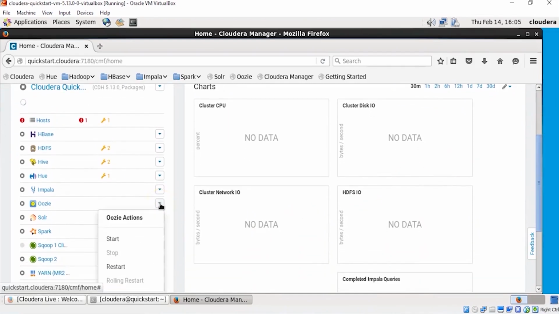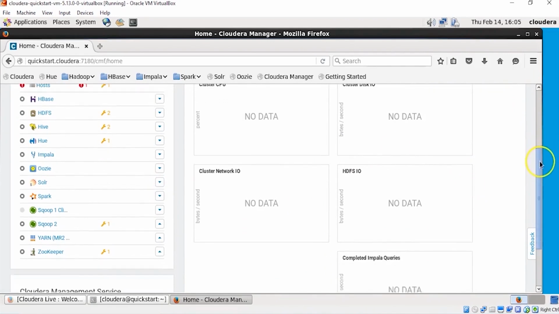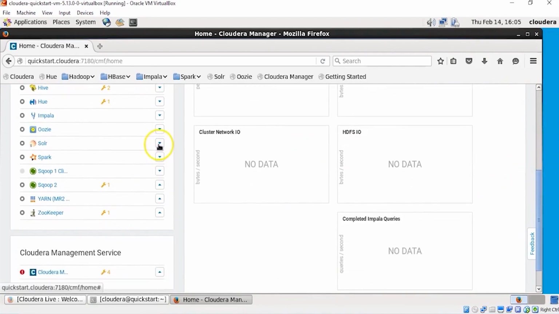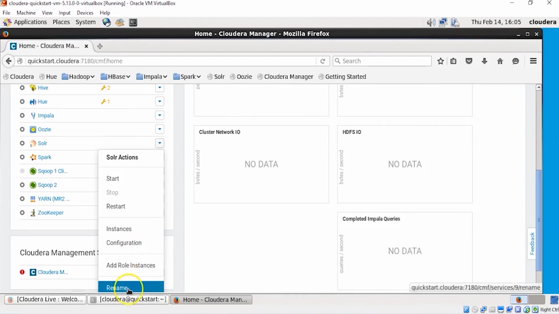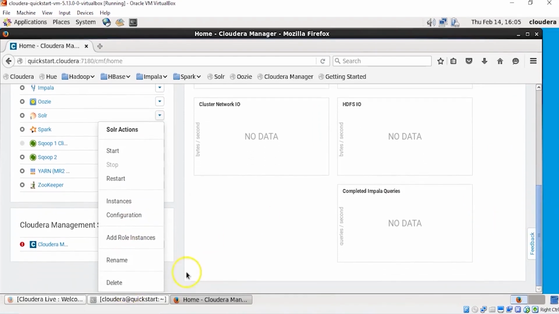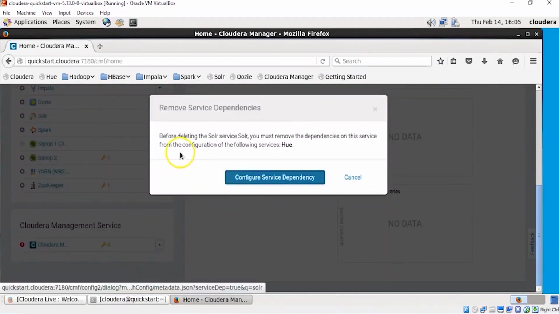I will also remove Solr, which we will not be using for the beginning, but then it depends on your choice. So we can scroll down to delete it, and that says that before deleting the Solr service, you must remove the dependencies on this service from the configuration of the following services, that is Hue. Now Hue is a web interface which allows you to work with your HDFS, and that is depending on this.